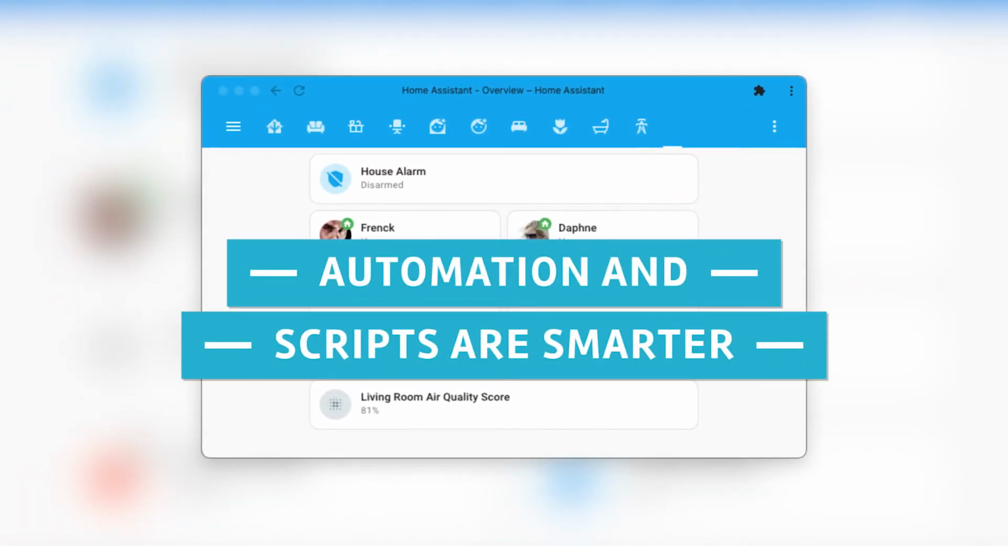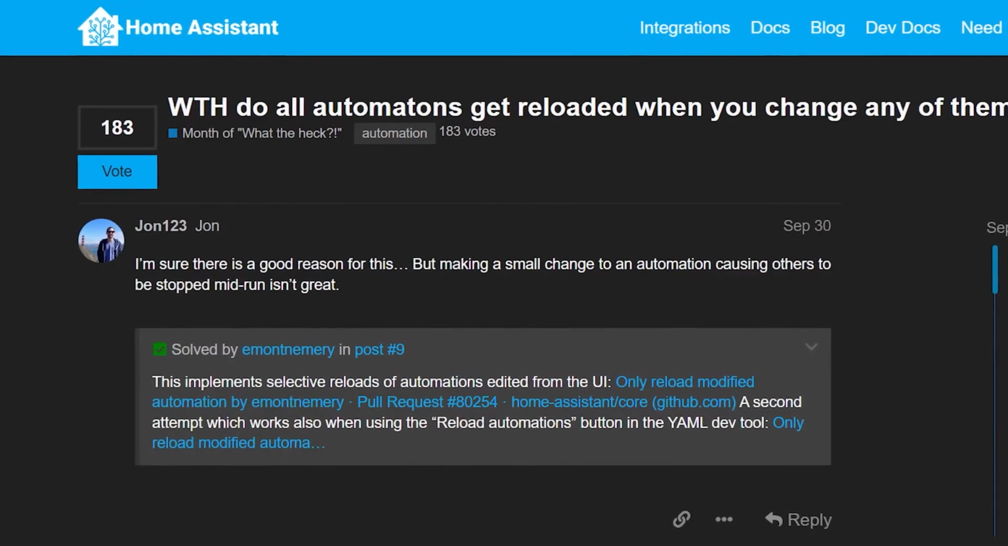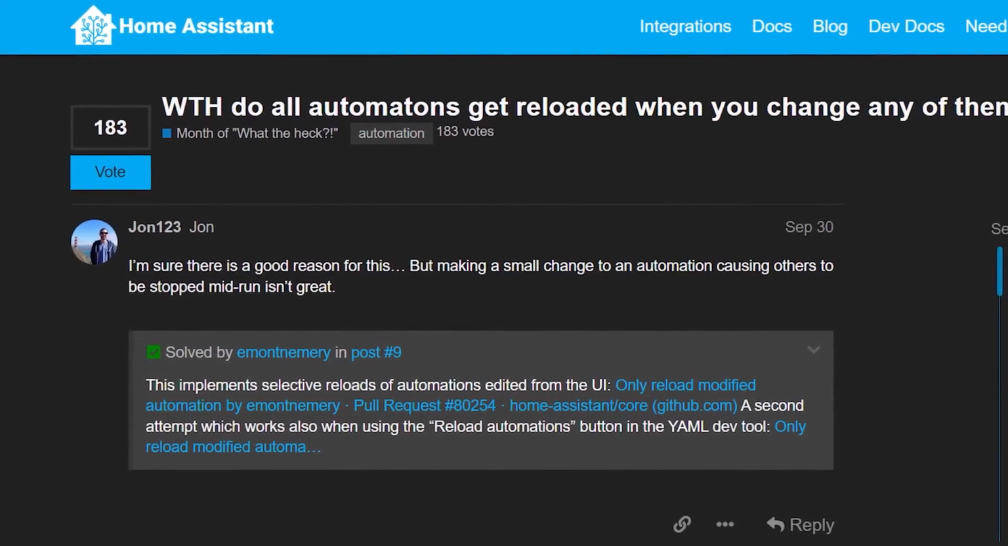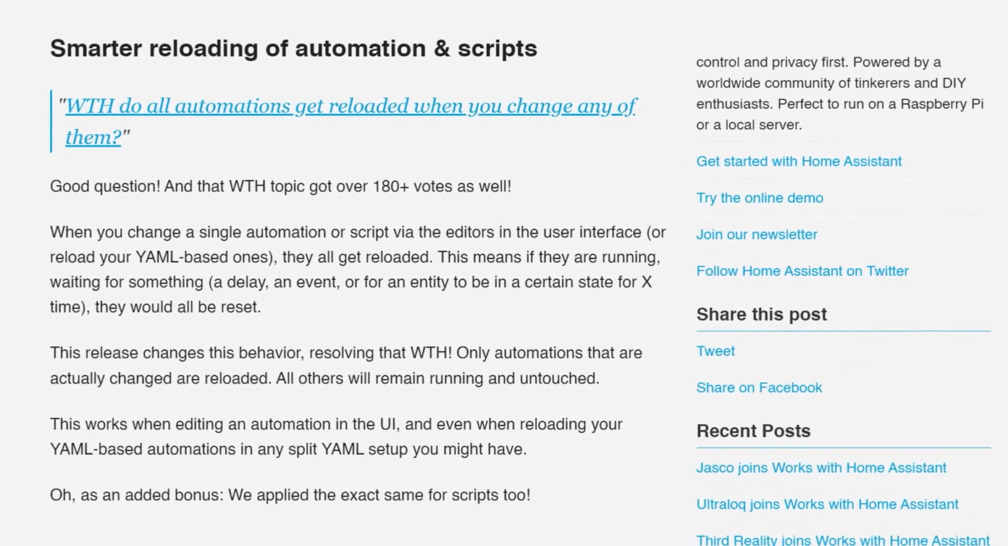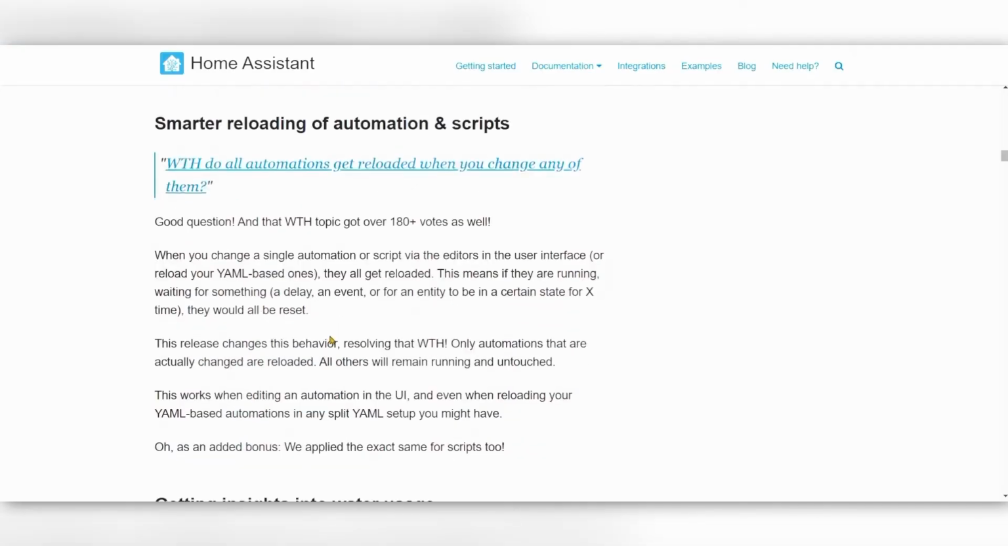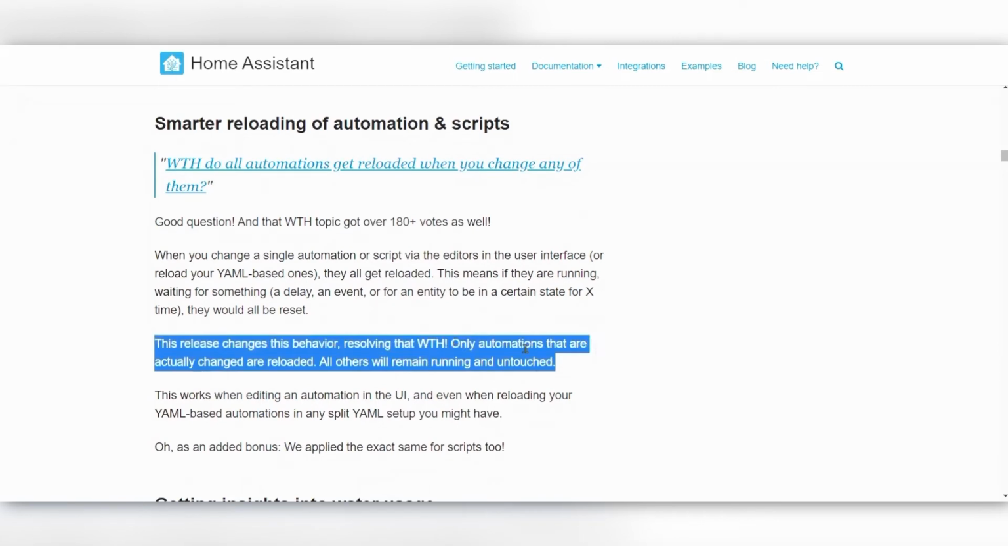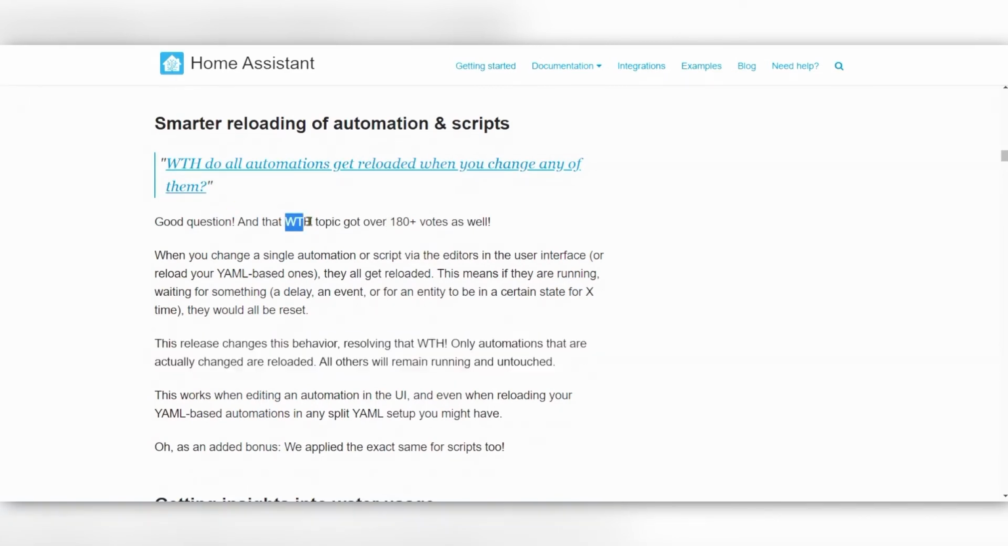Automations and scripts are smarter. Another feature implemented as a result of What the Heck was a significant improvement in the intelligence with which automations and scripts are reloaded. So in the past, if an automation was in the process of running and had something like a wait or a delay in it, then adding a new automation would cause all automations to restart. The one that was already running would never finish. This was because adding a new automation caused all automations to restart simultaneously.